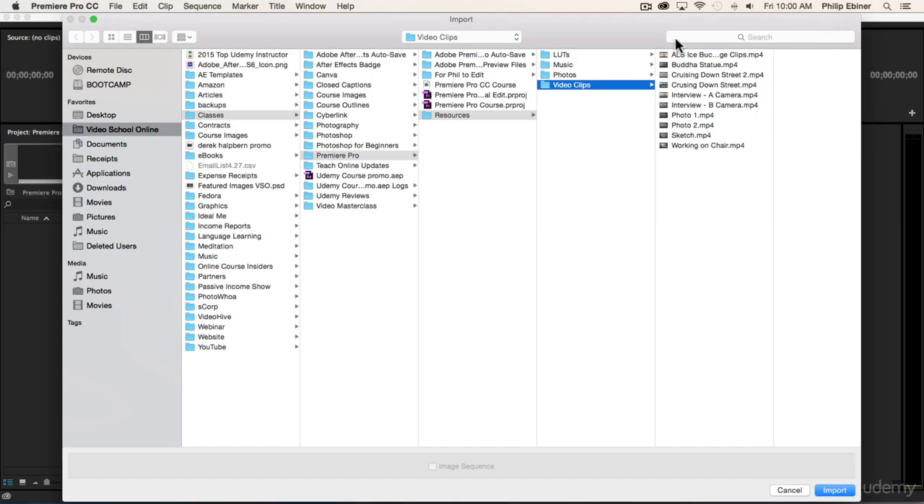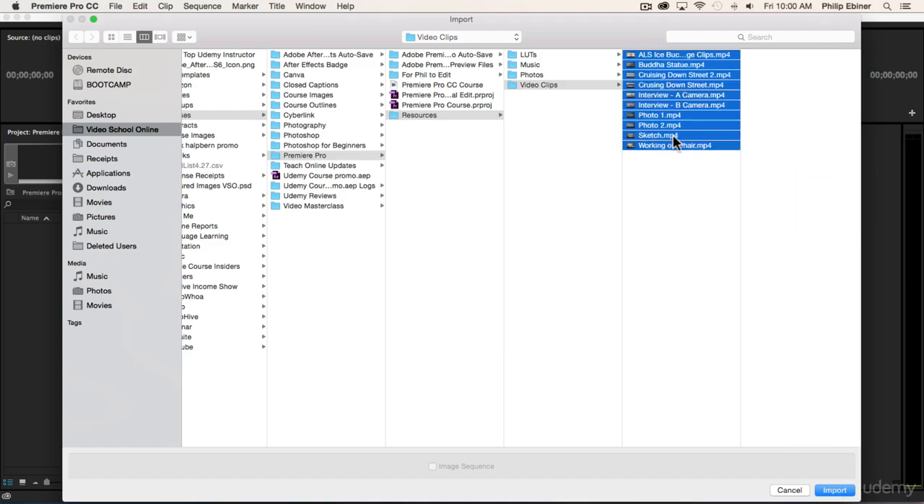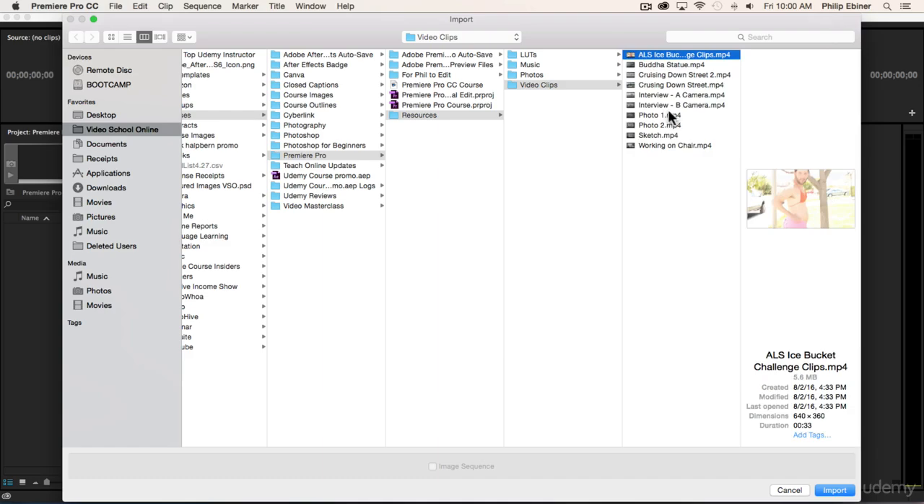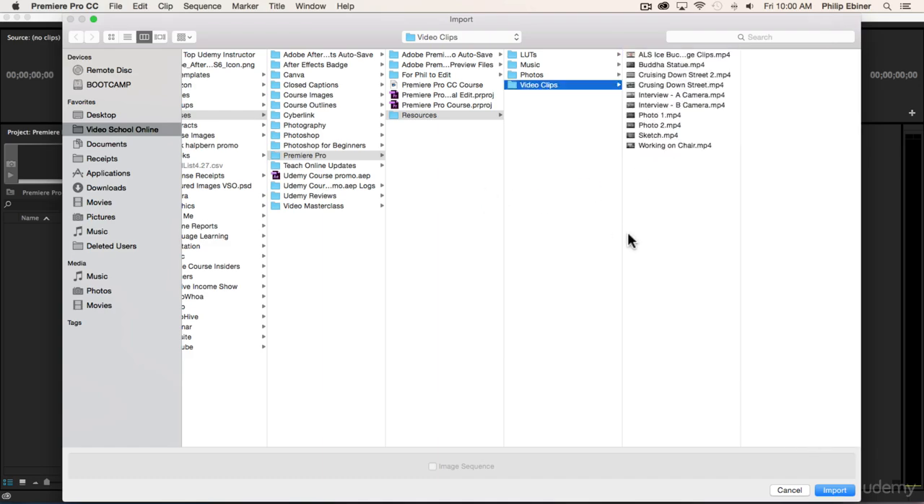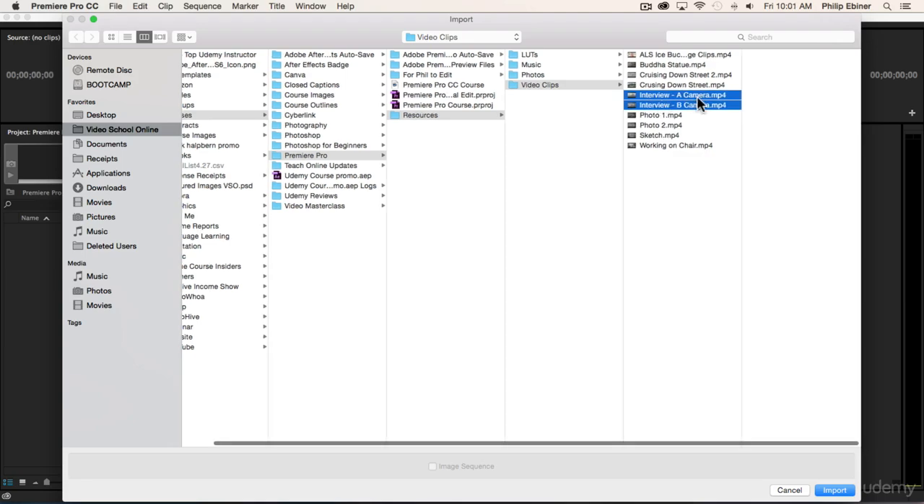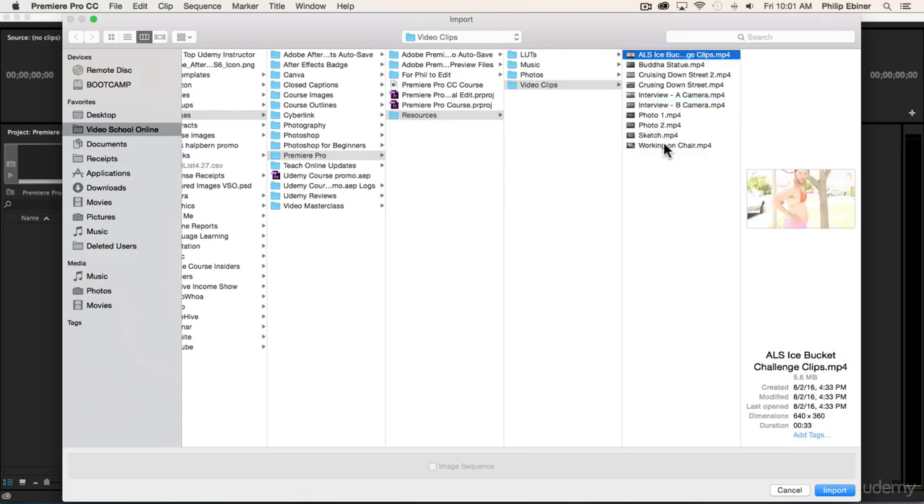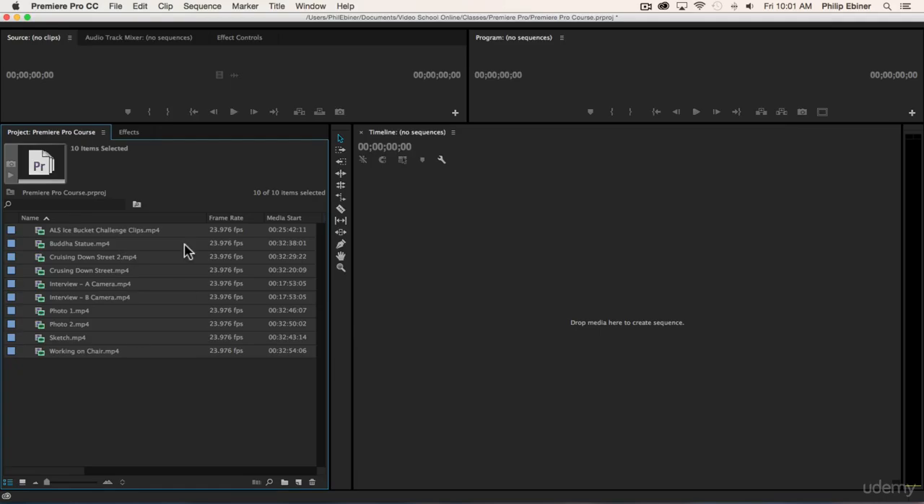To import one video clip, you can just find that one and click import. Or you can select multiple. I'm just selecting the top one and then pressing Shift and clicking the last one to select multiple. Or if you have specific ones you want to import, you can Command click, Control click if you're on a PC, the ones that you want to import. I'm just going to select all of these and say import. So that imports all of our video clips to our project.